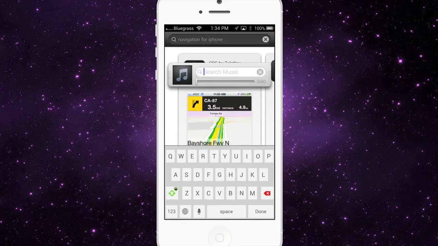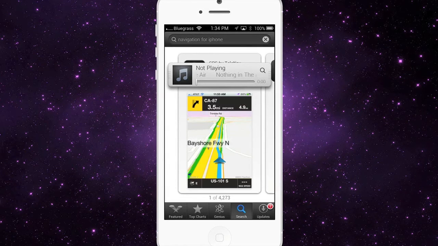You can search for a certain song. You can turn your music on and off. You can forward, rewind, jump to a different song, and a few more other things. It's a very handy tweak to have if you listen to a lot of music. You will really enjoy it.